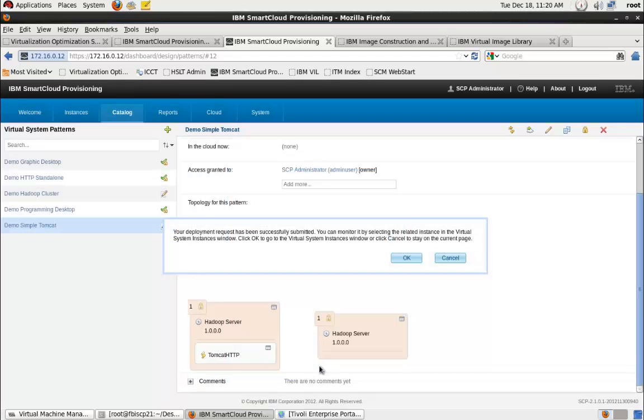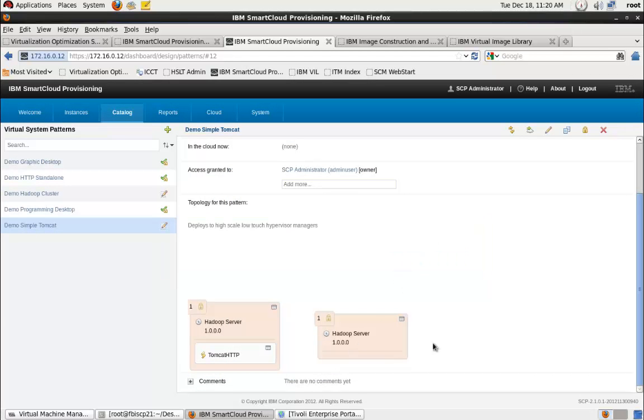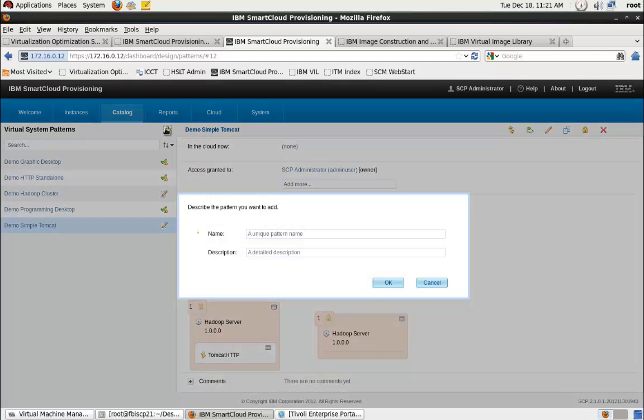Now deploying this will only take a couple minutes, so while that's deploying, I'm going to create a new pattern. I'll begin by clicking the plus sign to indicate I want to create a new pattern, sample pattern.